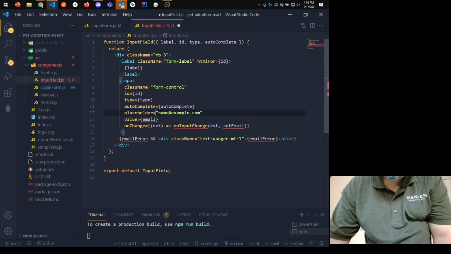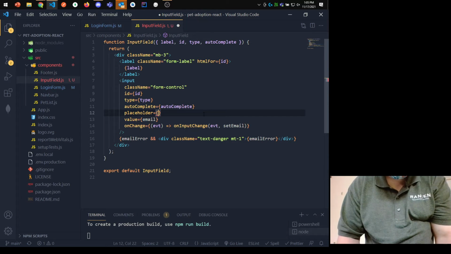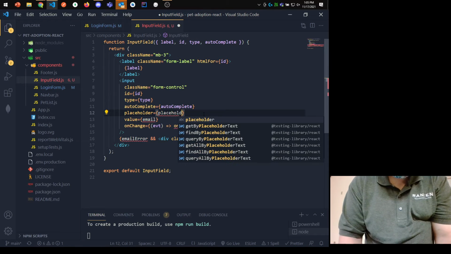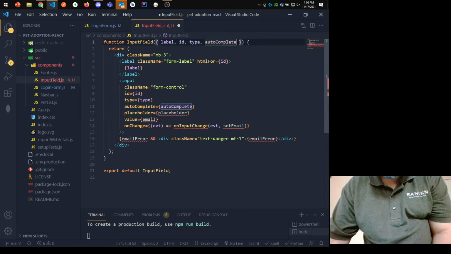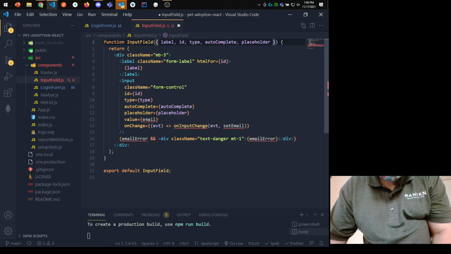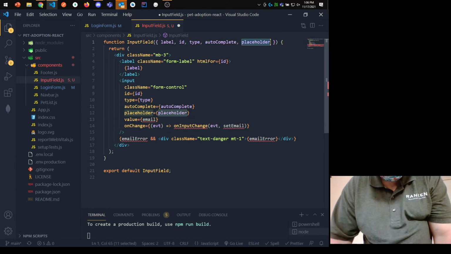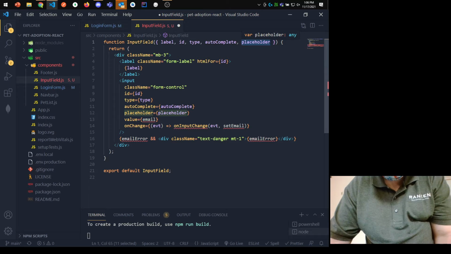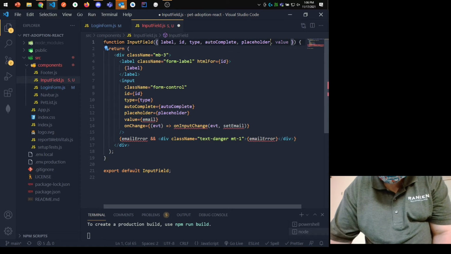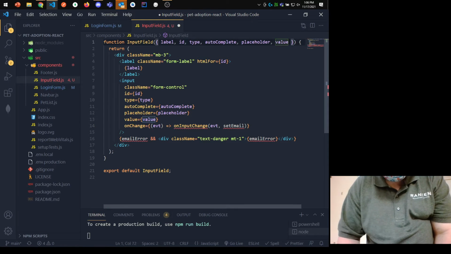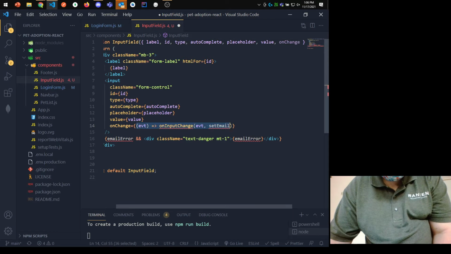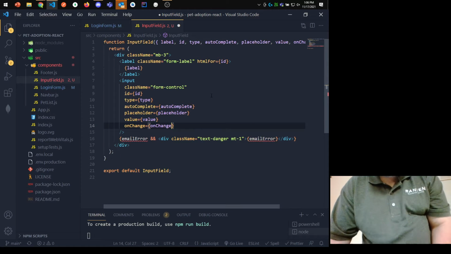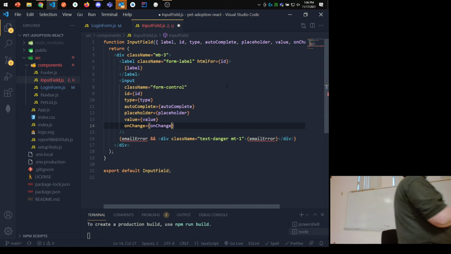Now I'm going to pull all these out. Once we get done, I will show you a bit of a shortcut for some of these things. So placeholder, this is value. So value goes here. I need an on change property, and I need an on change here. Okay.